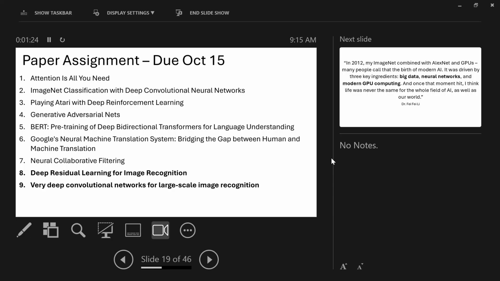These papers are very important papers in the field of artificial intelligence and deep learning. They carry lots of citations, some of them going up to 100,000, some 400,000 citations. Citations is the number of times the paper has been referenced in academic writing.